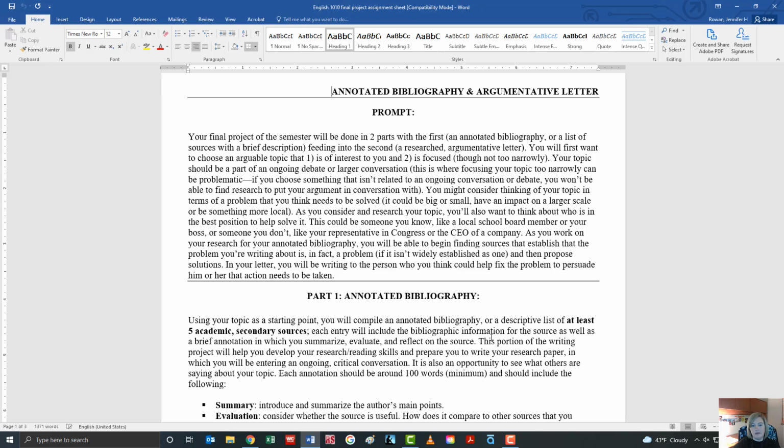And the final paper isn't going to be actually a paper. It's going to be an argumentative letter. You're going to be writing this to a real person of your choice, and you don't have to send it. But I have had people who have done this, and they have gone on to actually send their letter, so it's something to think about. Okay, so as I said, the final project will be done in 2 parts.